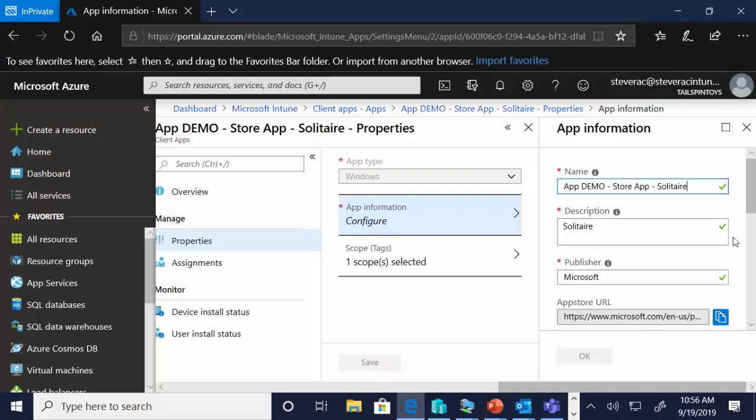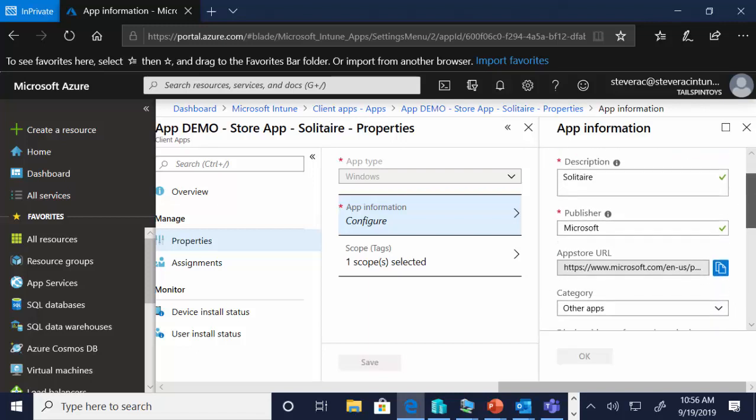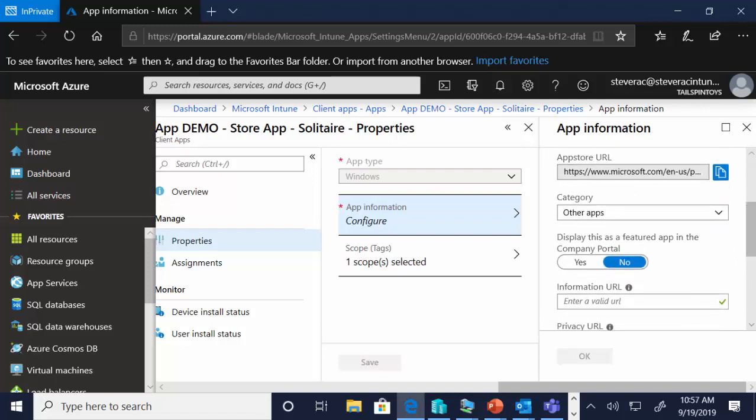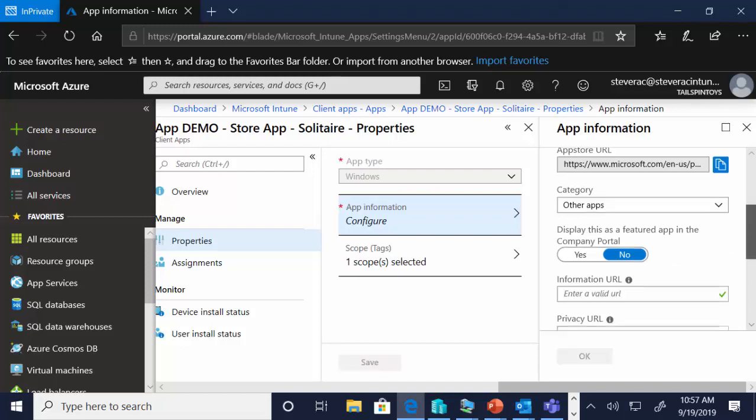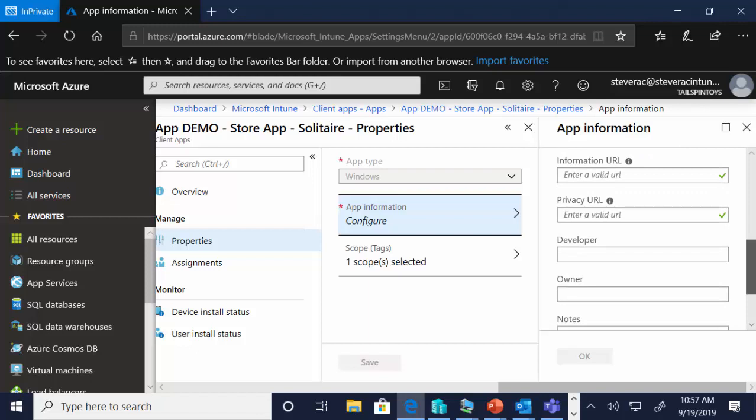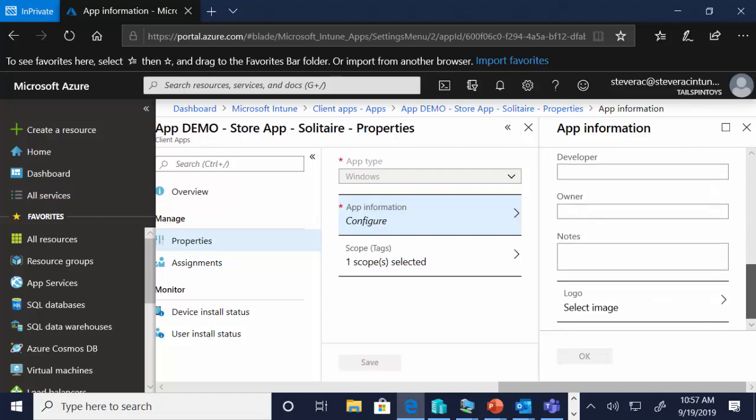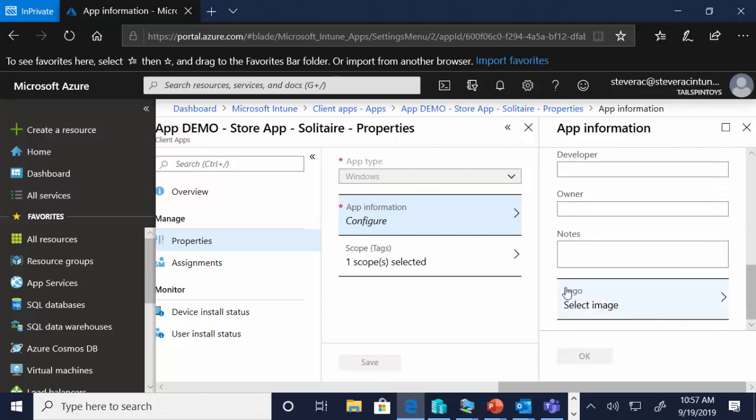There are other things that you can configure here if you want to, such as categories, such as whether you want this app to be displayed as a featured app in the company portal for the user, right, to kind of highlight it. Any additional information URLs or privacy URLs or whatever other information, changing a logo if you want to. Scope tags, you're going to see this in many, many places in the console as we move around. Certainly not unique to apps.